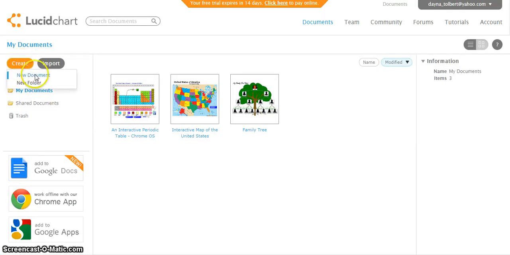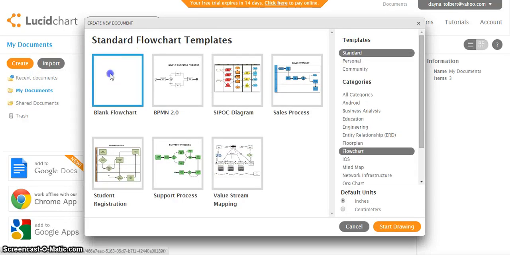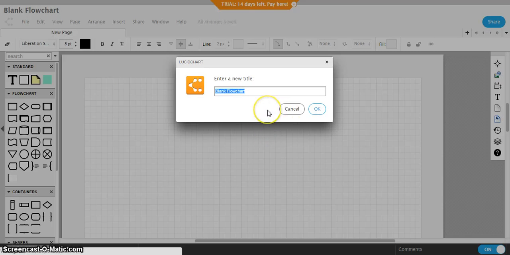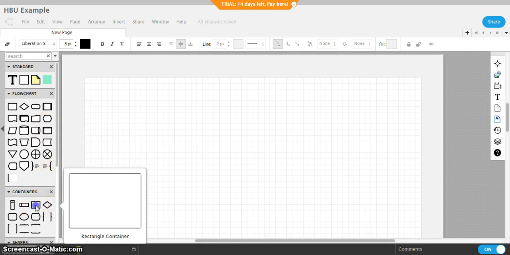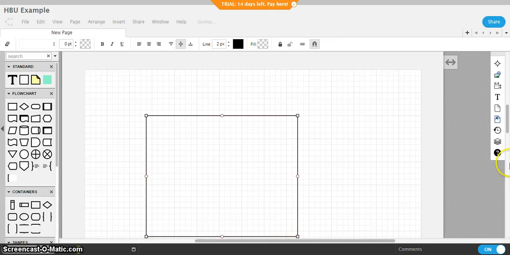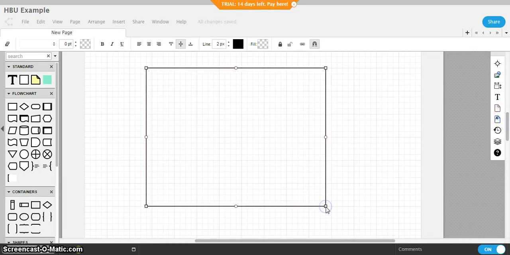So we're going to create new document. We're going to go to standard, and then we're going to choose blank flowchart, and let's name this HBU example. Click OK. All right, we're going to do just like what we've been seeing on here. Do some cool little pictures on here. So just to show you how easy it is to make a presentation look like it's difficult, but it's not.